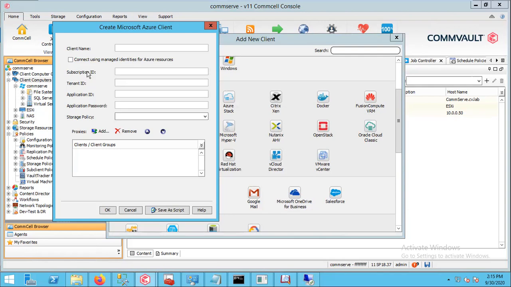As I have already told you, for every subscription you have to add one client over here. So the subscription you are trying to add, its ID should be pasted over there. I will tell you how to extract the subscription ID. Then the tenant ID, of course, will be common for all the subscriptions that you have. Then the application ID and the application password, and then you will add the proxy.